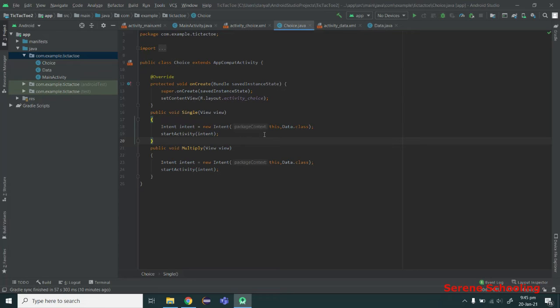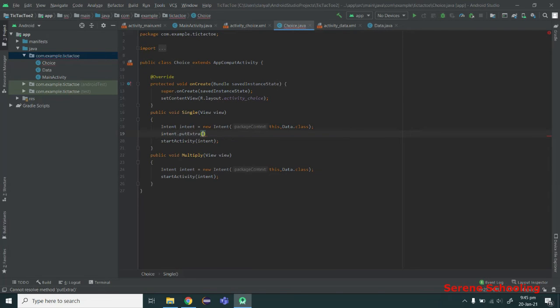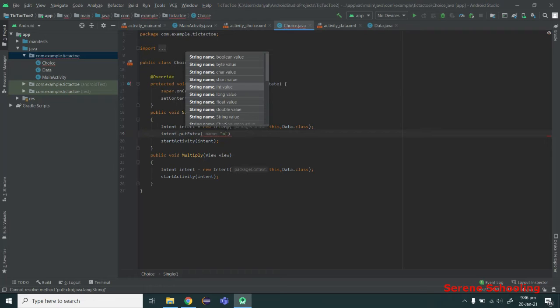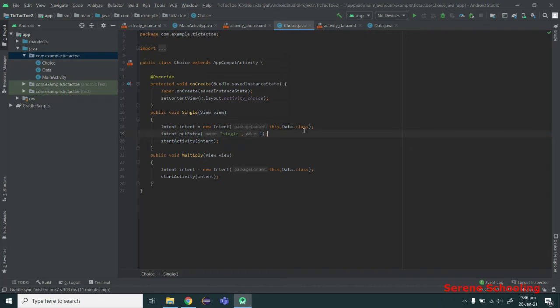So if the user clicks single player, then I want to take a variable to my next activity. From this activity, I will use the function intent dot put extra. Now it has two parameters. First, you give it the name of the variable. Like here, I will give it single. Then you have to put a comma to separate the parameters. Then you have to give it the value. So I am making a new variable called single and giving it one. You can think of it like this, and I am sending it to the next activity. So it will go to the data activity.